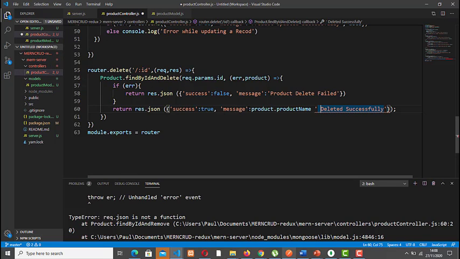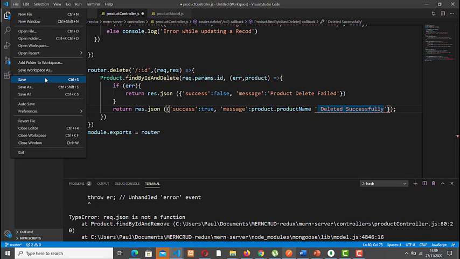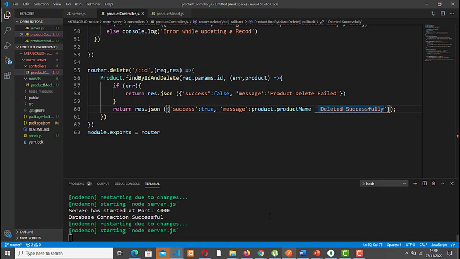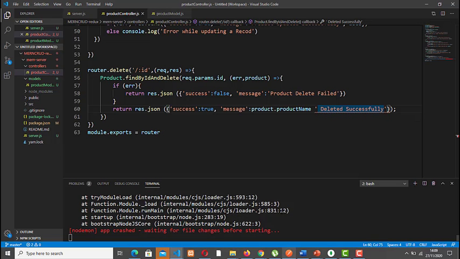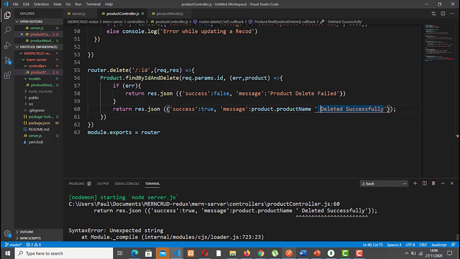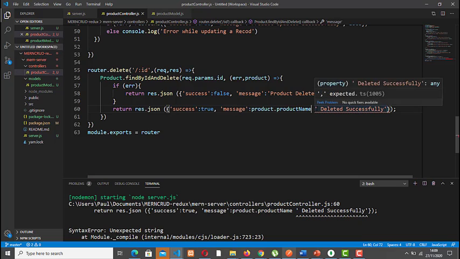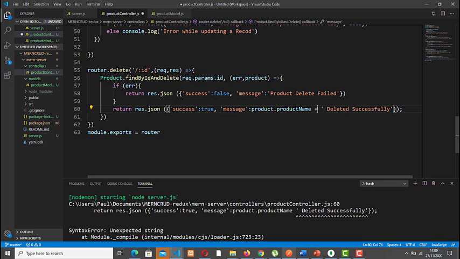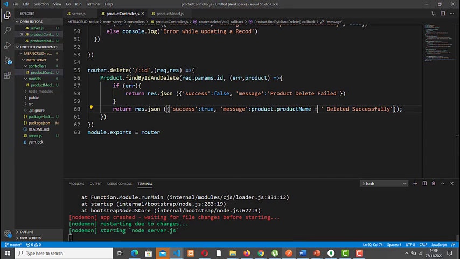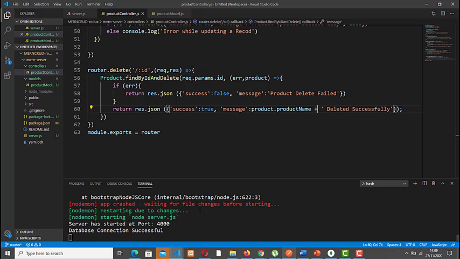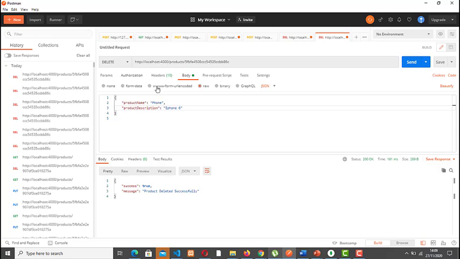So let's check on this. So file, save. Okay. So let's go to the Postman. There is an error right here in response.json. So we need to include a plus sign so that it can join these two. So let's save that. Let's see if there is an error. Okay, there is no error. So let's go to the Postman again.